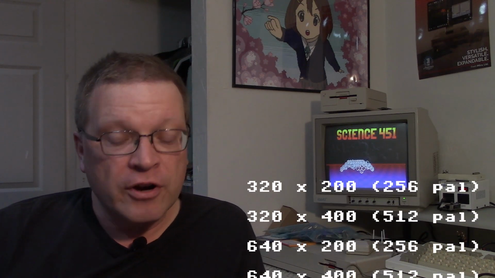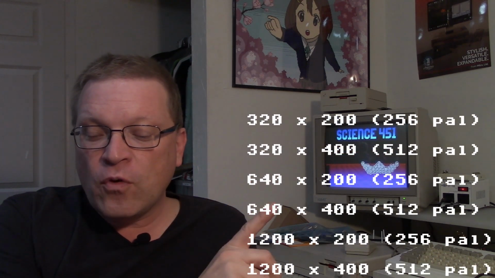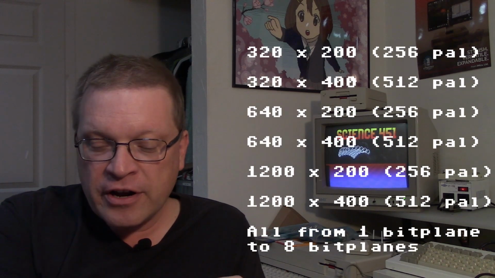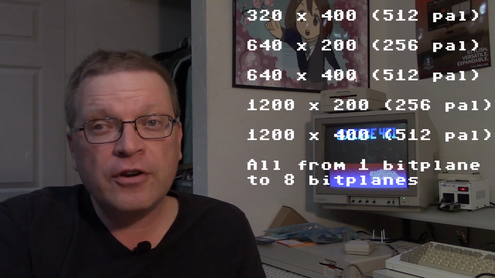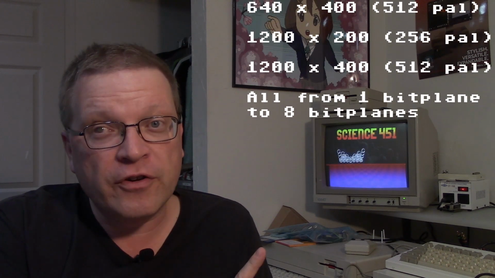Here are the common display modes. All of these modes that I'm about to list work in either 2, 4, 8, 16, 32, 64, 128, or 256 colors. That's from 1-bit plane up to 8-bit planes. Every single mode supports it just fine. We can do 320 by 200, 320 by 400 interlaced. We can do 640 by 200, 640 by 400 interlaced, 1200 by 200, and 1200 by 400 interlaced.